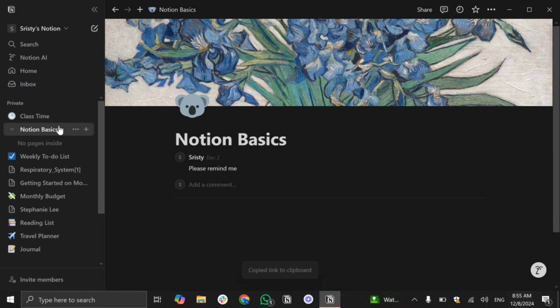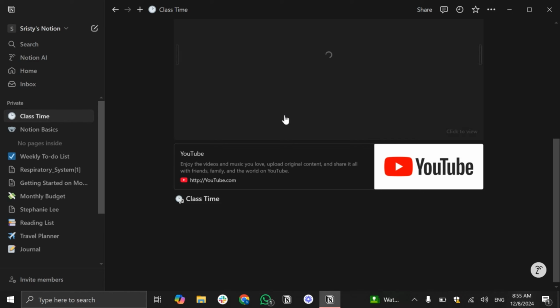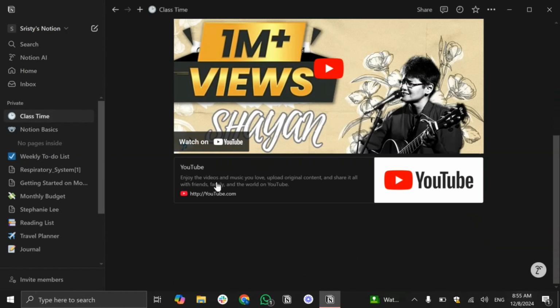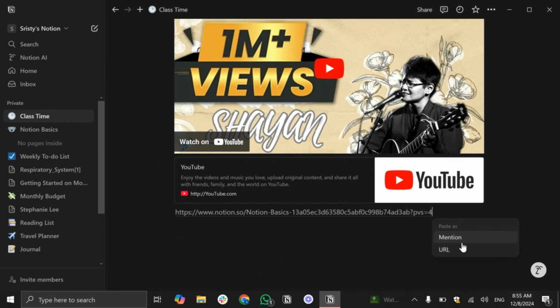Now go to the other Notion page where you want to add this page, and in here copy paste your link, and here you can find two options. First one is mention and second one is URL. If you want to mention your page, simply tap on this mention option, or if you want to keep it just like a URL, you can choose the second option.